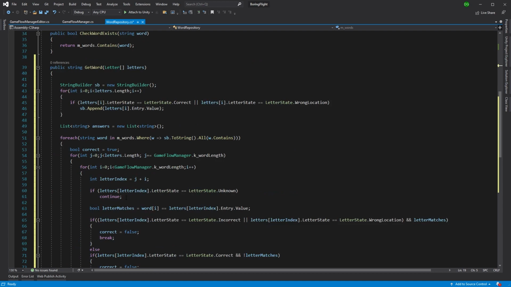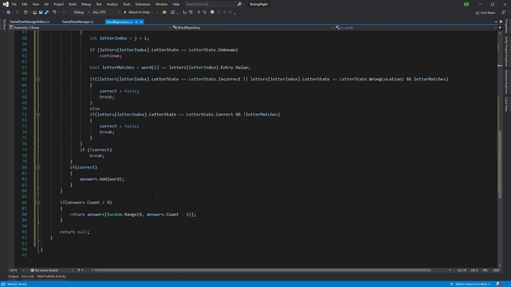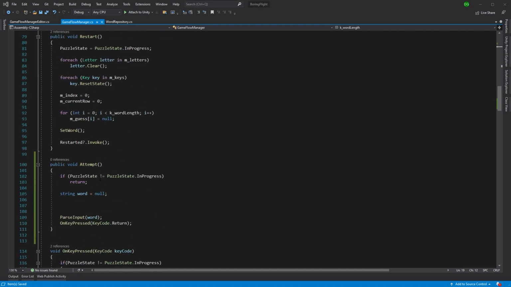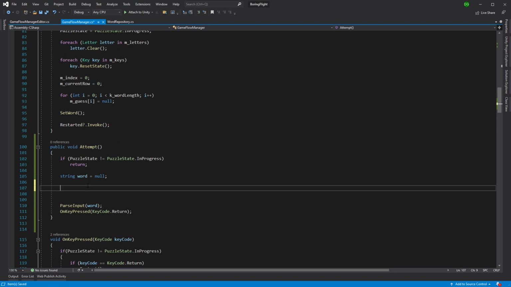That's going to be considered a good attempt. Okay, let's save that and we'll go back into the game flow manager. Now in the game flow manager, we'll come down to our attempt where we left a blank space here, and this is where we actually want to get the word we're interested in.